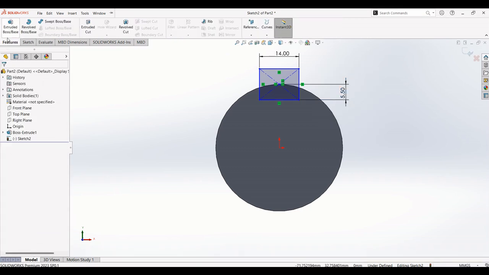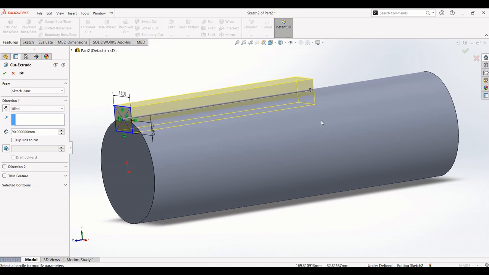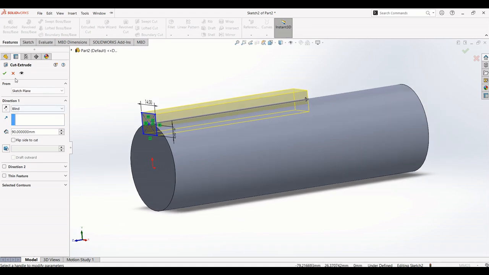Select. Again we have to remove the material, so use extrude cut. For the extrude, select blind, and the distance is 90 mm. Rotate the object and check it. Okay, click OK.